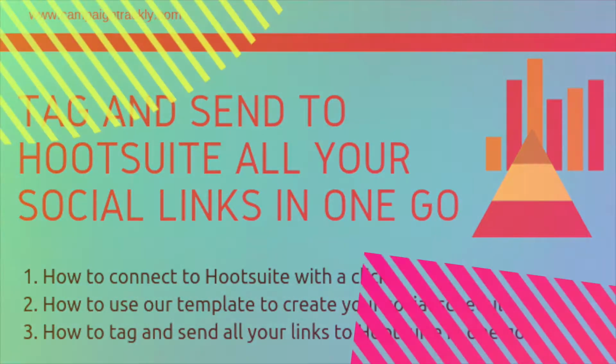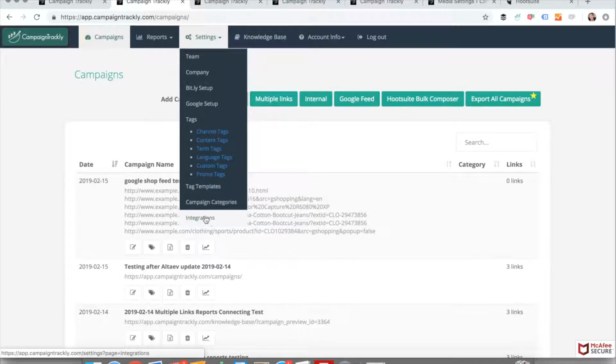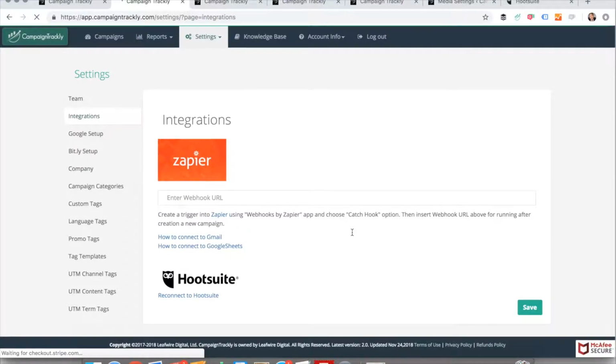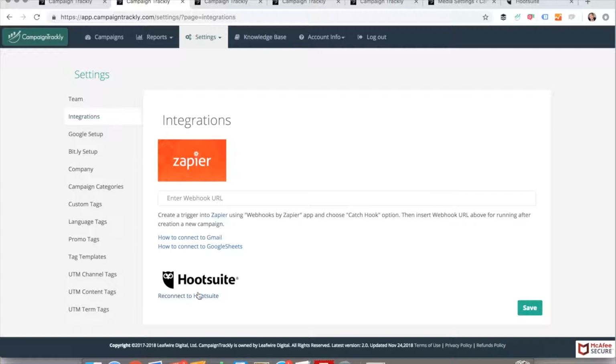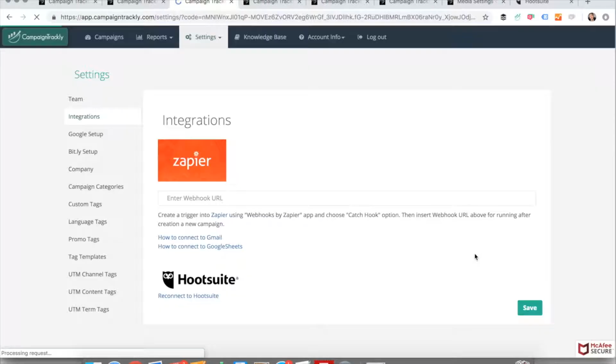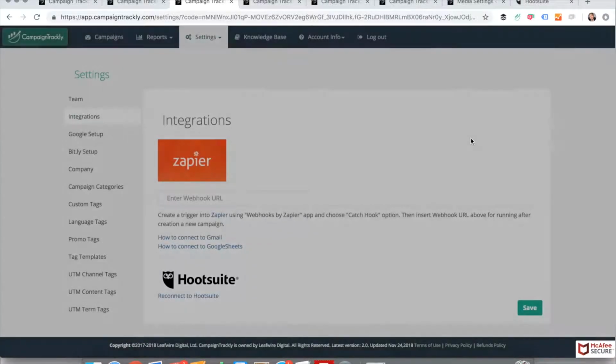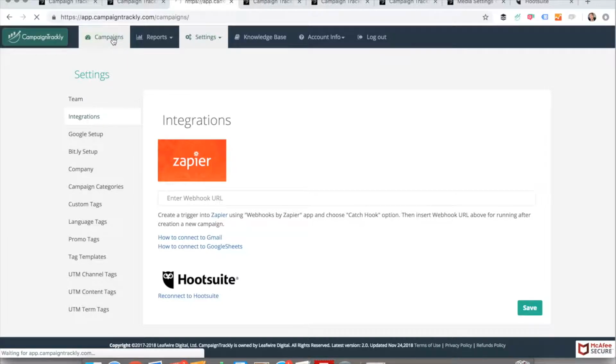Let's start by going to settings and clicking on integrations where we can connect with Hootsuite. You need to have an account with Hootsuite to be able to connect to CampaignTrackly. Integrating CampaignTrackly and Hootsuite is quick and easy. As always, we have no access to your passwords. You own and control your own connections. Once the connection is established, you can go to Campaigns and start tagging.